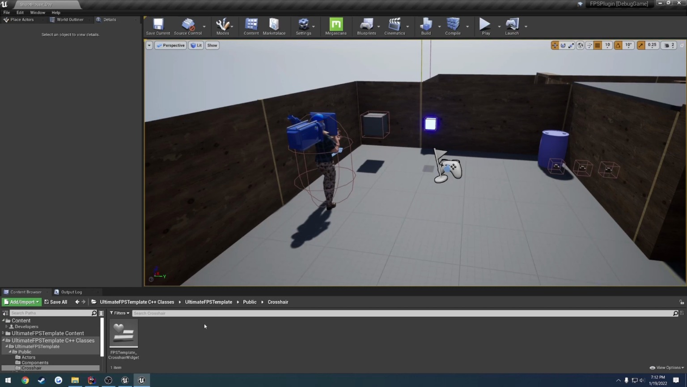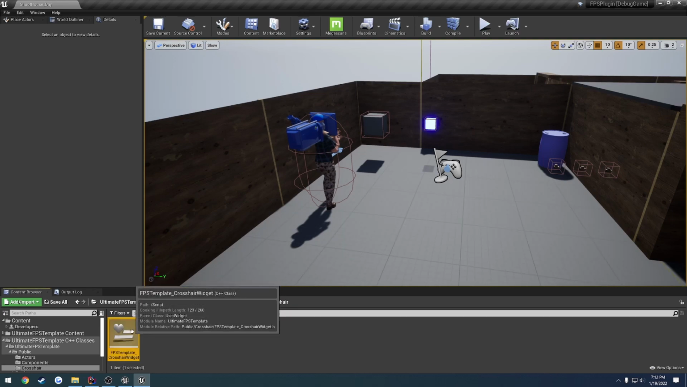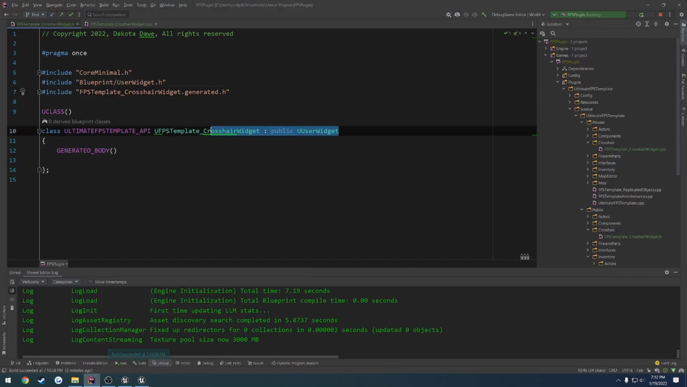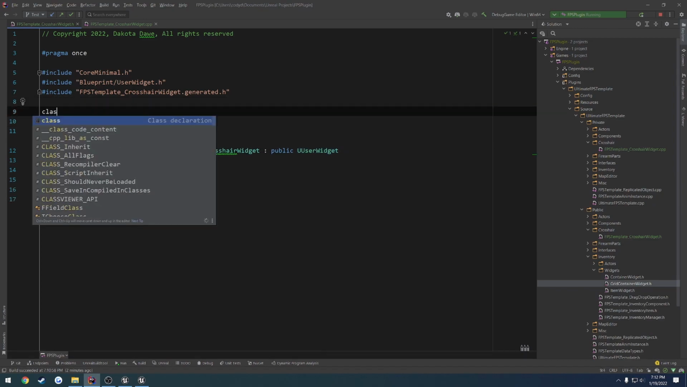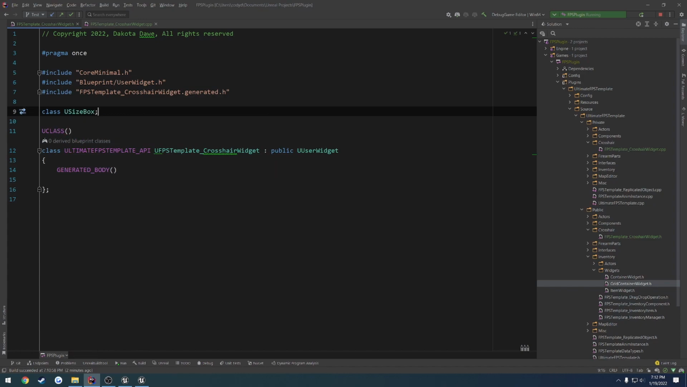So we're going to start by making the class. So this is my class right here. It's just a user widget. It's nothing fancy at all. And we know that we need 4 size boxes. So I'm going to go ahead and forward declare size box, use size box, and put those in a protected section. So we need 4 size boxes.